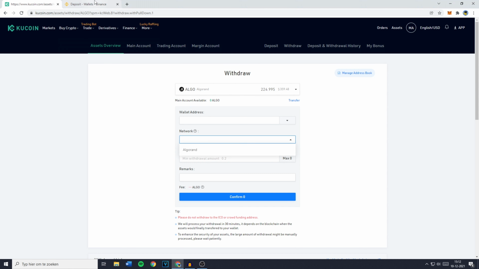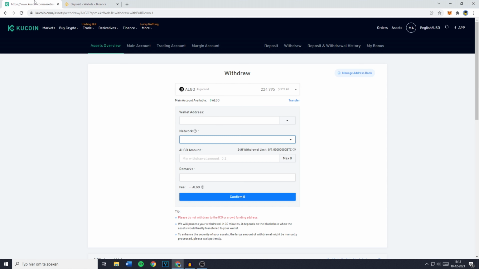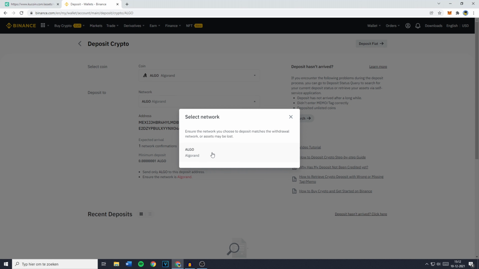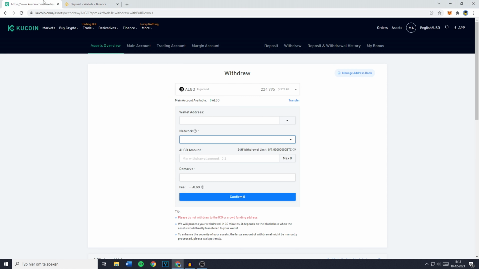And then you want to go back over to the other exchange, click on the network and look for the chains available on both the other exchange and on KuCoin. Now in this case only the Algorand chain is available. Once you have selected the right chain, you can then go ahead and copy your address. Then you want to go over to KuCoin and paste in your wallet address.